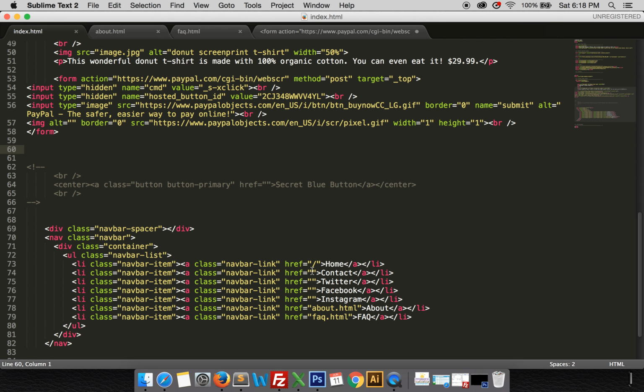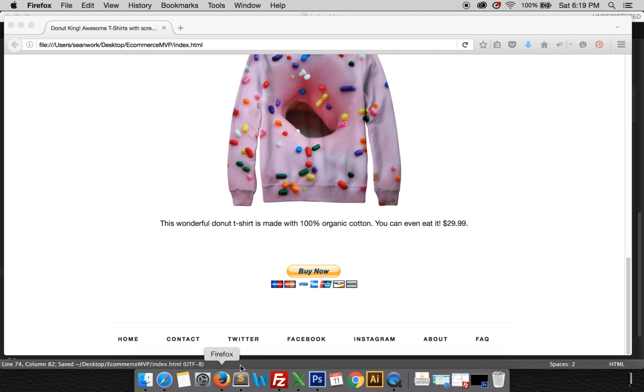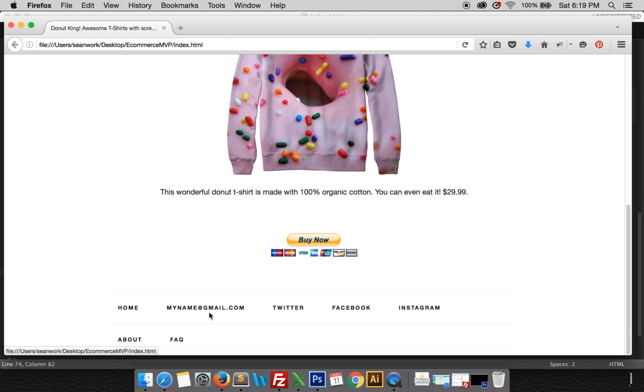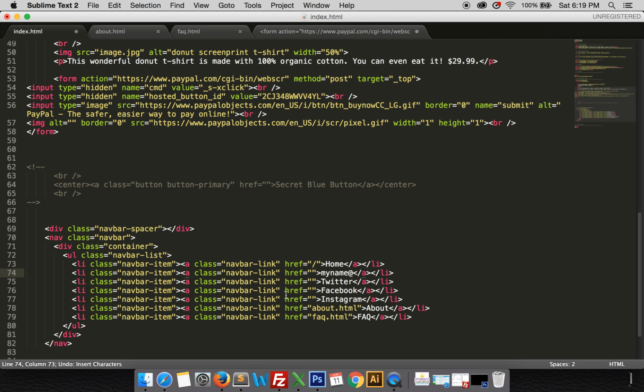There's some simple code where you could just say my name at gmail.com. So you see I'm just changing this right here, and now there's an email address. There's actually special code out there called mailto, and you can make this a link that opens their Outlook or whatever they're using for email. That's a little more advanced. I don't want to cover that right now.